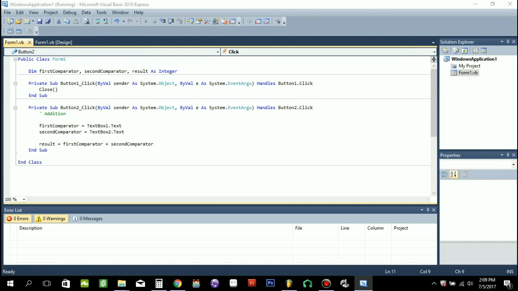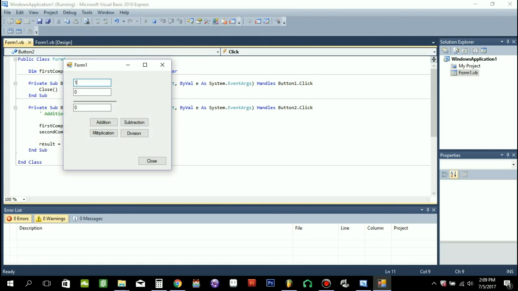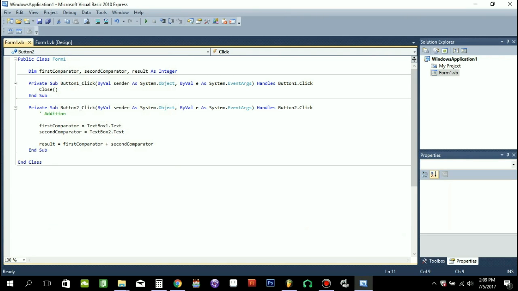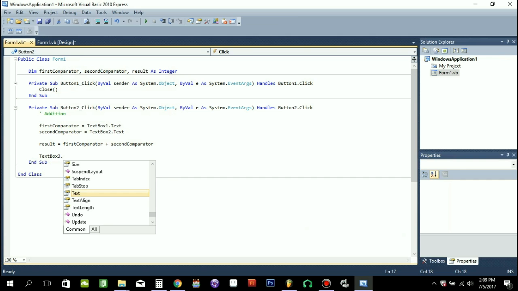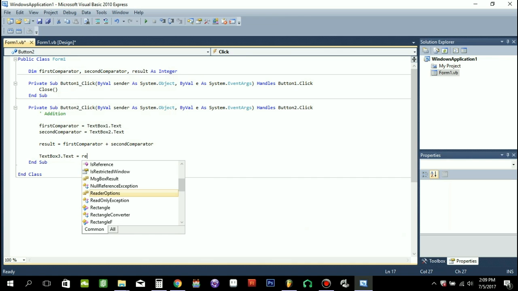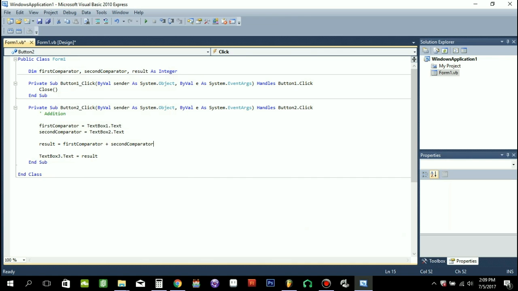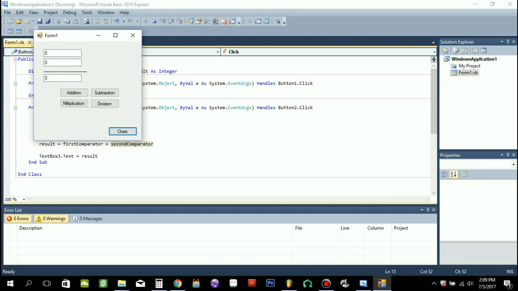Yay! Alright, so if we do 10 plus 5 and then addition. Oh, right. That's because we didn't put the result yet on the thing. Whoops. Okay then. TextBox3.Text is equal to the result. There we go. You can do this as well, but this one makes it look a lot cleaner for your code. Anyway, that should work now.